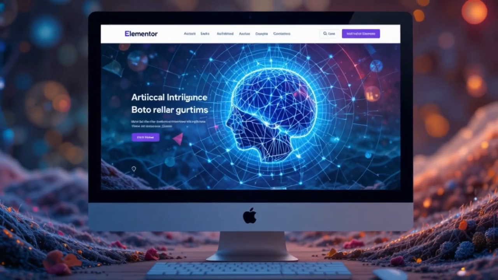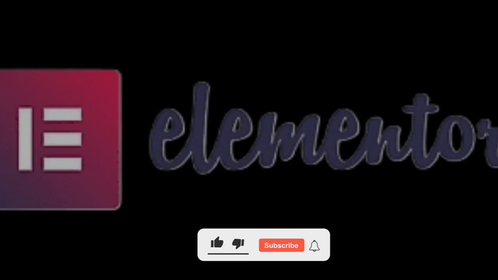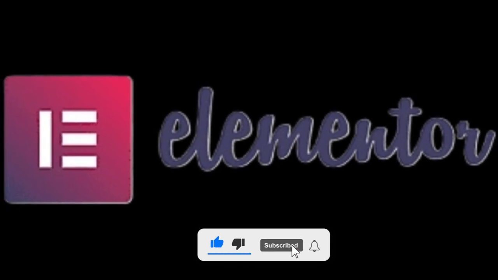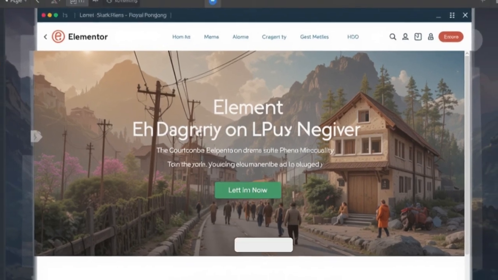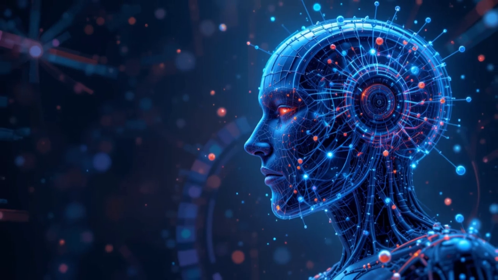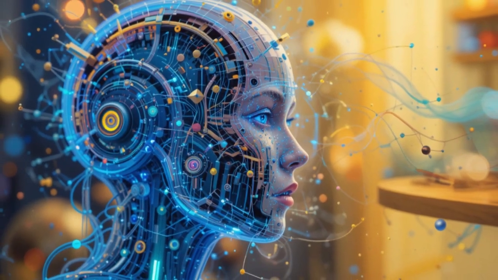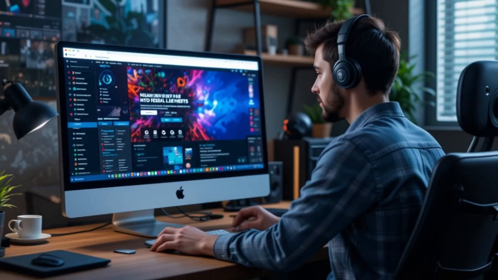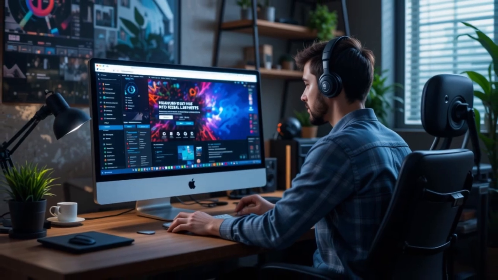Okay, so today we're going deep on AI and web design. Specifically, we're going to be talking about Elementor, which is a very popular WordPress plugin. Yeah, I use it all the time. But the really interesting thing is they've recently integrated AI into their platform. And so we're really going to look at how AI is changing the game for web designers, both newbies and seasoned pros.